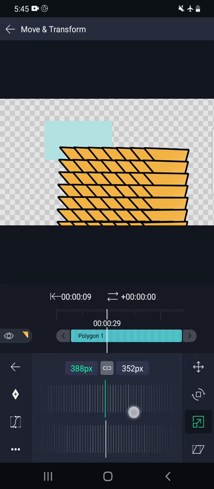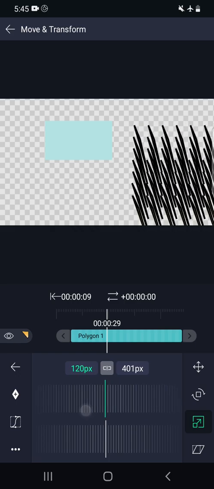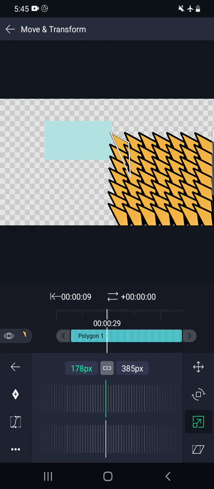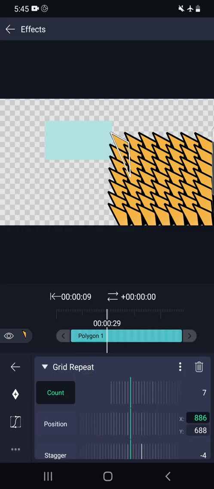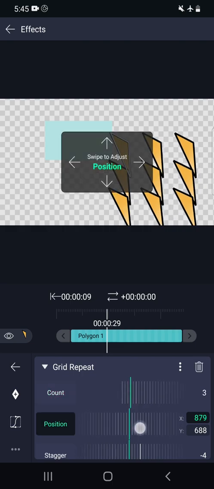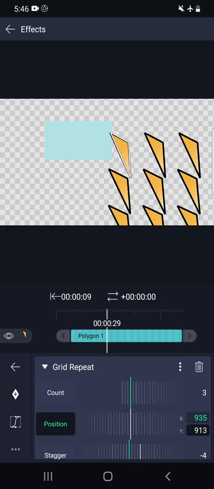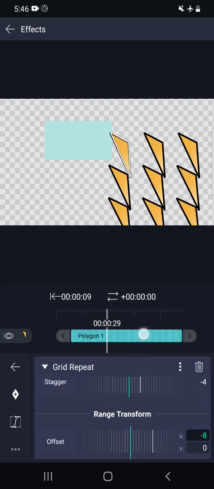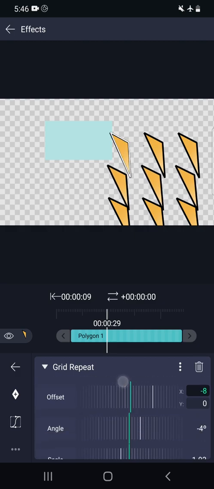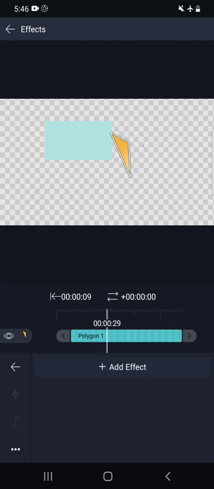We will try to reduce the size of this shape. Okay, we can go to effects, grid effects. See, these are the copies. And these are the different changes which we can see. We can delete a particular option which we have applied. Click here and that particular effect will be deleted.